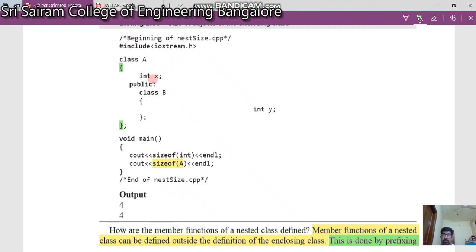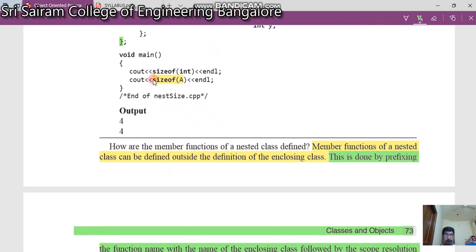Because it is having a single integer. So even if you put a nested class inside the enclosing class, the size of the enclosing class remains as it is. Member functions of a nested class can be defined outside the enclosing class. This is another interesting thing. It is not mandatory that you define the member function of a nested class inside that class only. If you want, you can do it.